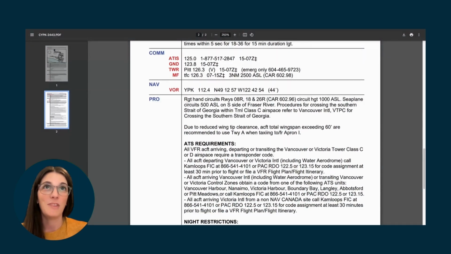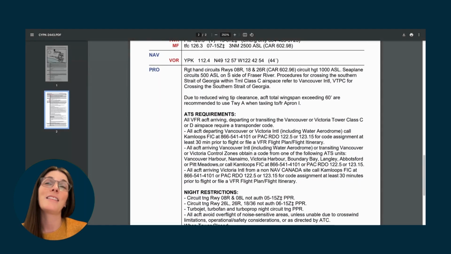Nav information, not super relevant to drone pilots, but this pro section is helpful. They do tend to just take all the vowels out of the words that are in here, so you do have to do a little bit of deciphering as you go through. But it's helpful to know right-hand circuits on which runways and what height they are so that you can make sure that you're steering clear of those areas, and understanding where those approach paths are going to be relative to those runways.